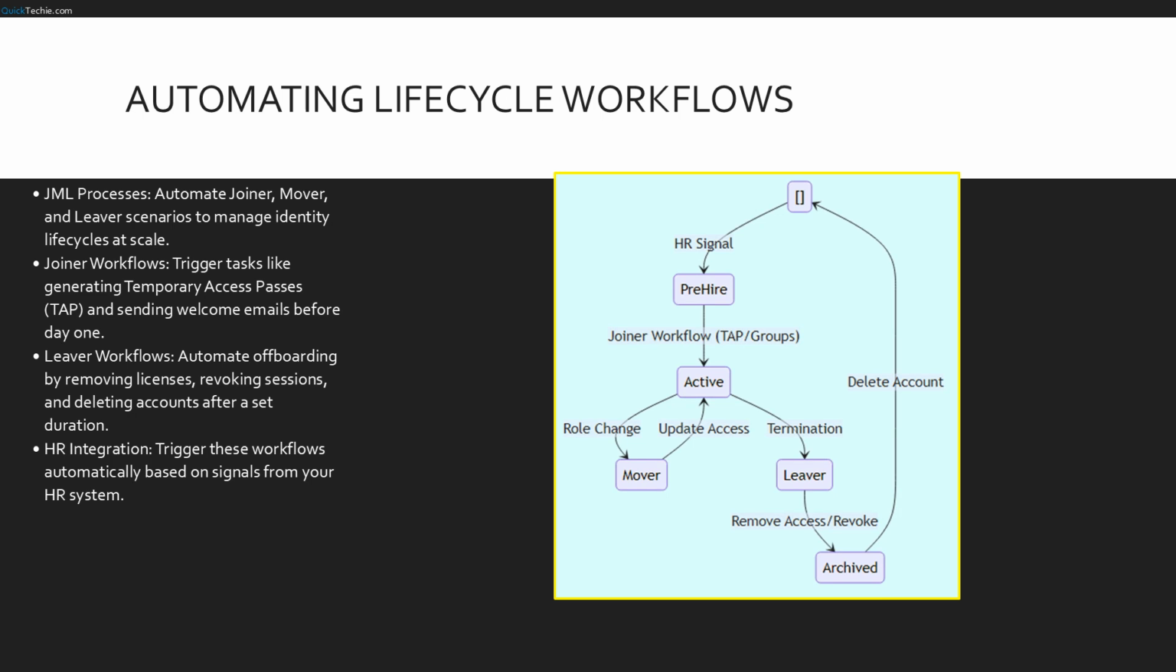Managing users manually doesn't scale. You need lifecycle workflows to automate the joiner, mover, leaver, JML processes. For joiners, you can configure workflows that run before the employee's first day, automatically sending a temporary access pass to their manager so they are ready to work immediately.